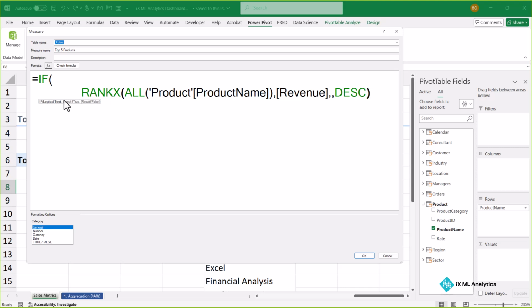All this that we have typed is our logical test. So you can see the IF function. The logical test is still the one that has the focus. So this is our logical test. The logical test is going to pick the product names and the revenues and sort them in the descending order, from largest to smallest. But in our logical test, we need to compare it with something. So less than or equal to what? 5. This completes our logical test.